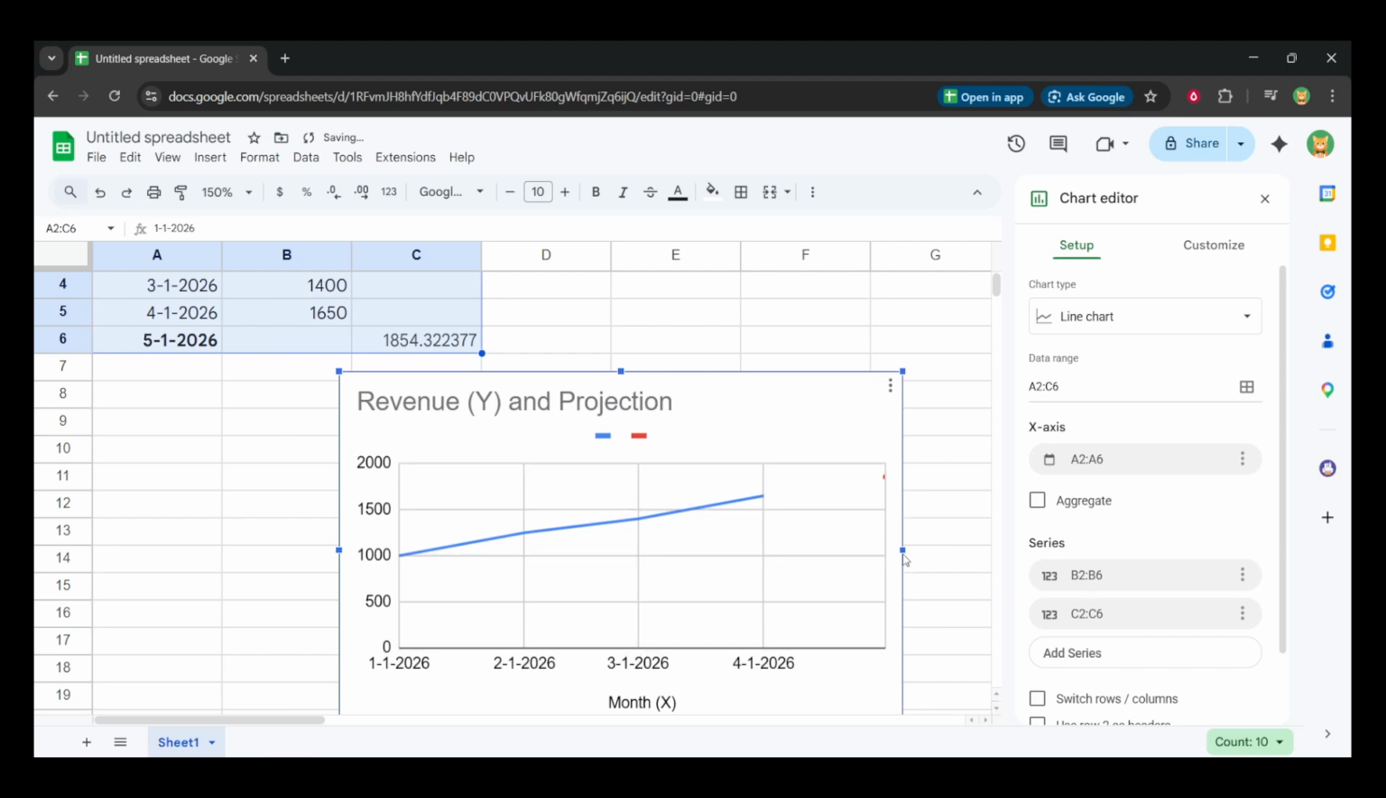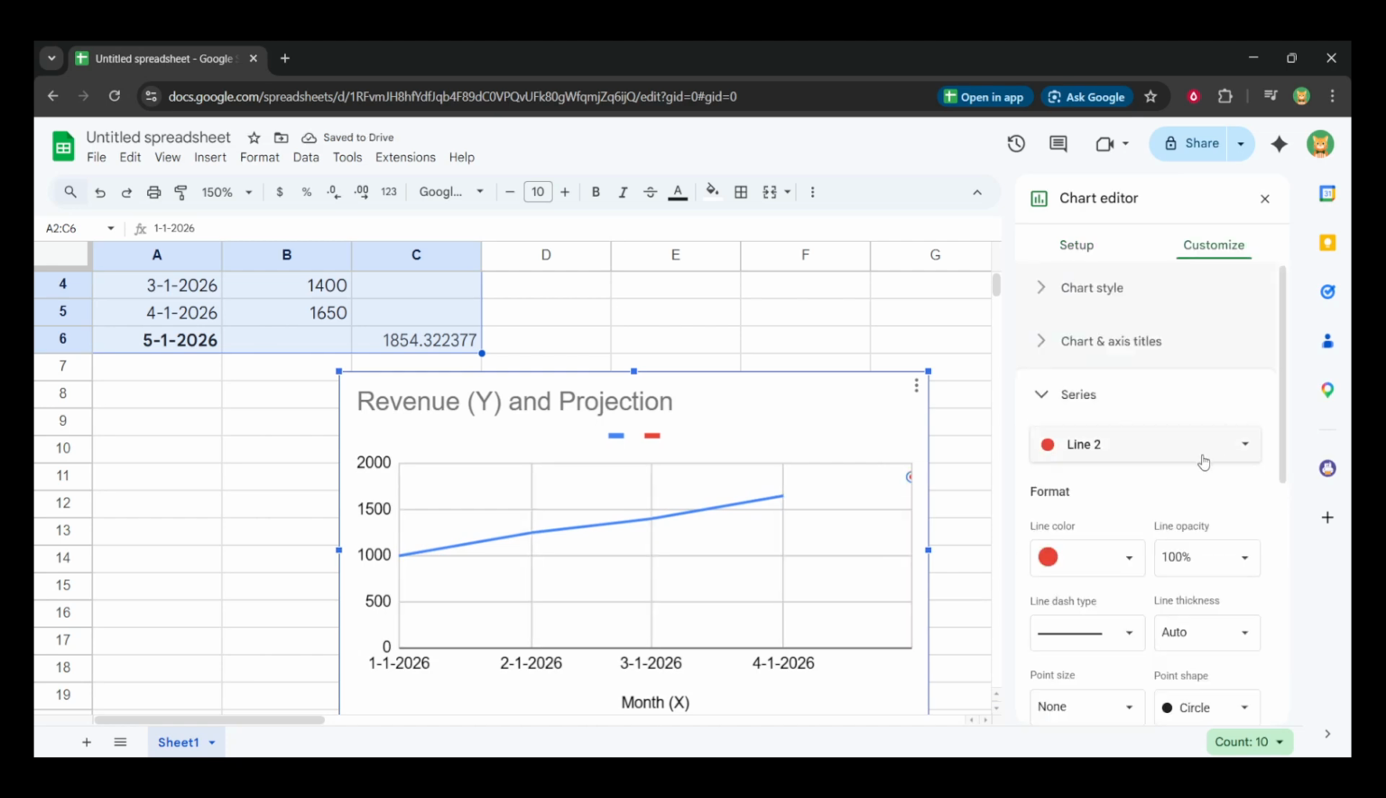Update your past data as new results come in, and your forecasts will adjust instantly.